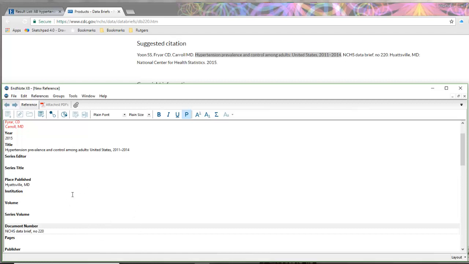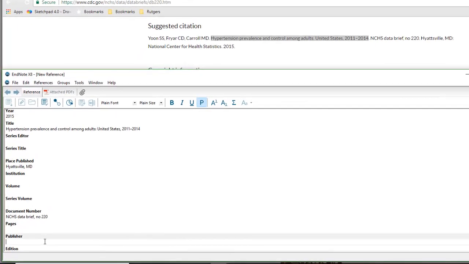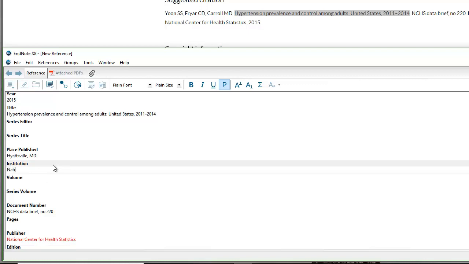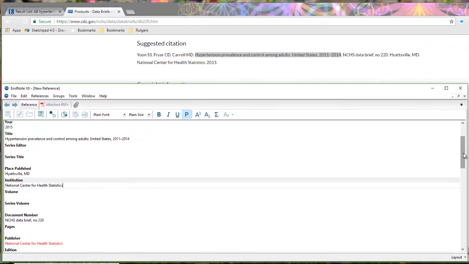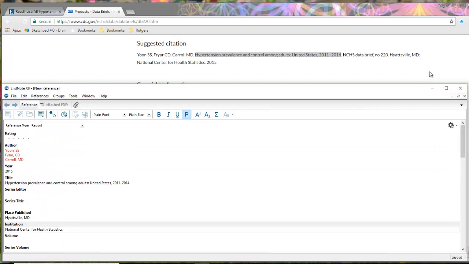All right, and then the source. So we have the year. We need to find the publisher, the institution or the publisher. Let's make it the publisher, and we will say all right. You can also put this under institution. And if for some reason that shows up duplicated in our citation, we can always delete it. So that's the information that we have for the moment.